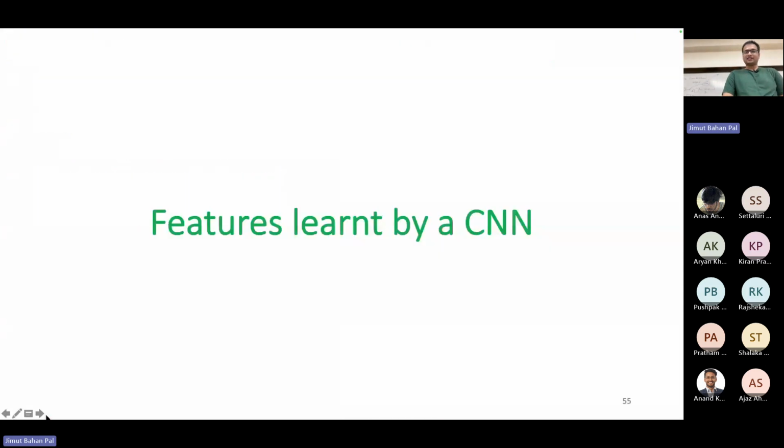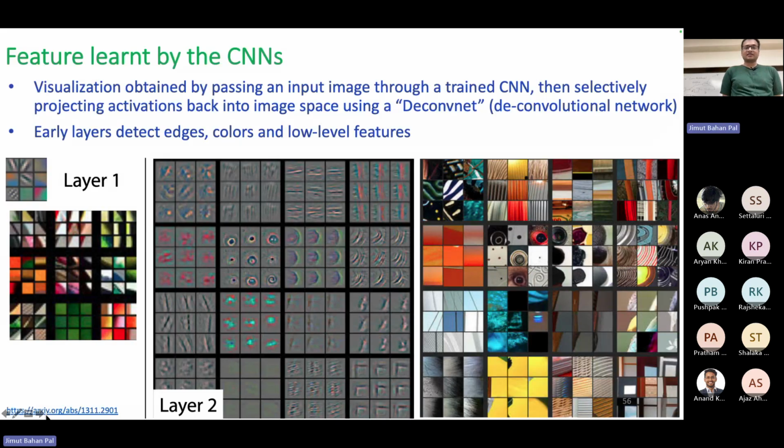Okay, so now let's look at the features learned by the CNN. There is a paper, and you can refer to it in this slide here. What they did was they wanted to see how the features work. These are visualizations obtained by passing an input image through a trained CNN and then selectively projecting activations back to the image space using a deconvnet.